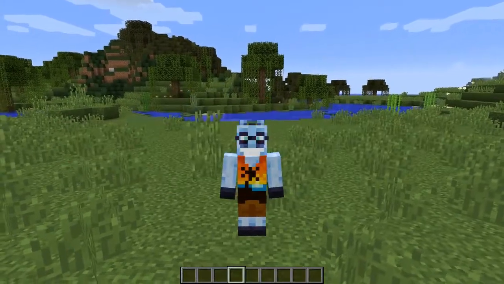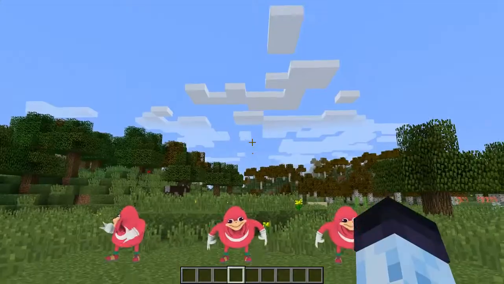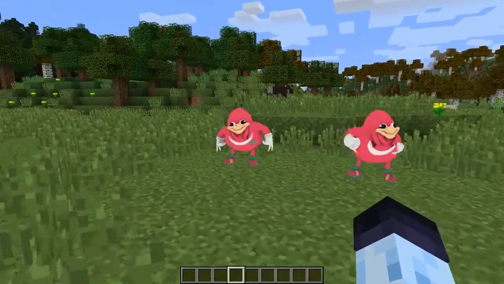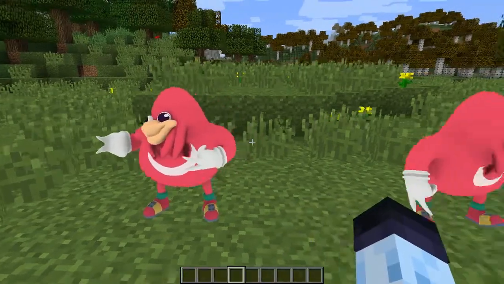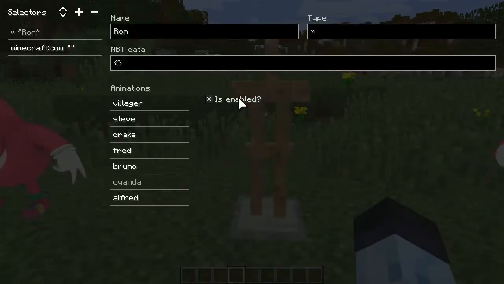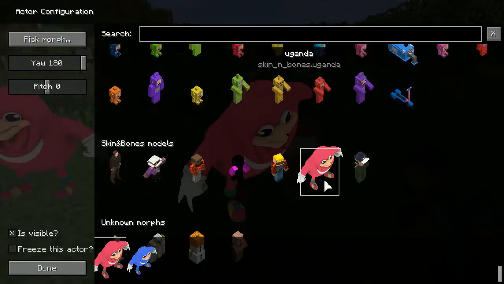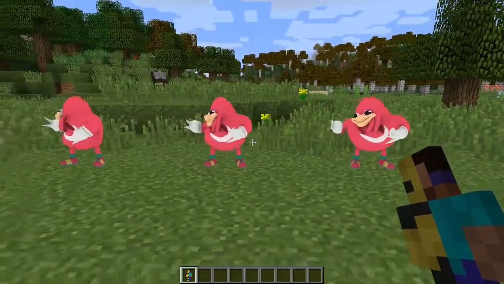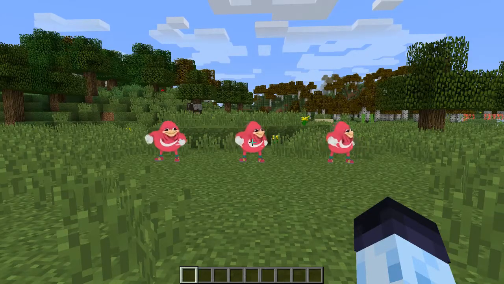Skin&Bones is a mod which allows you to add animated models into the game. This mod provides 3 different ways to use animated models in the game: using embedded animations, target selectors, and Metamorph. Each one of these ways has its own pros and cons, which I will discuss later in the video, but first we need to get some animated models added into the game.